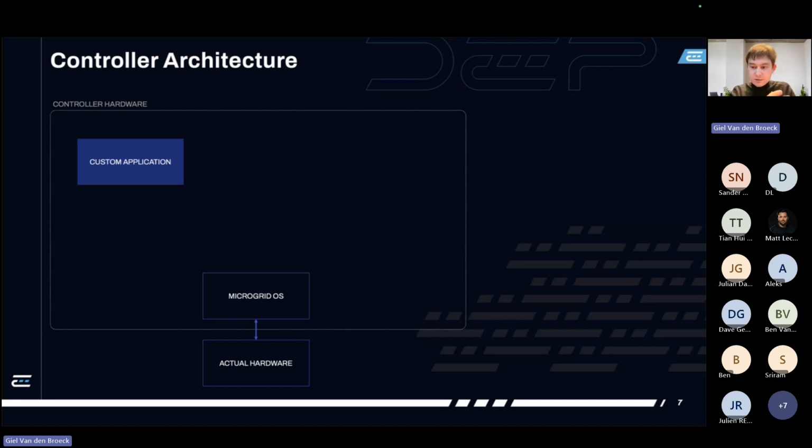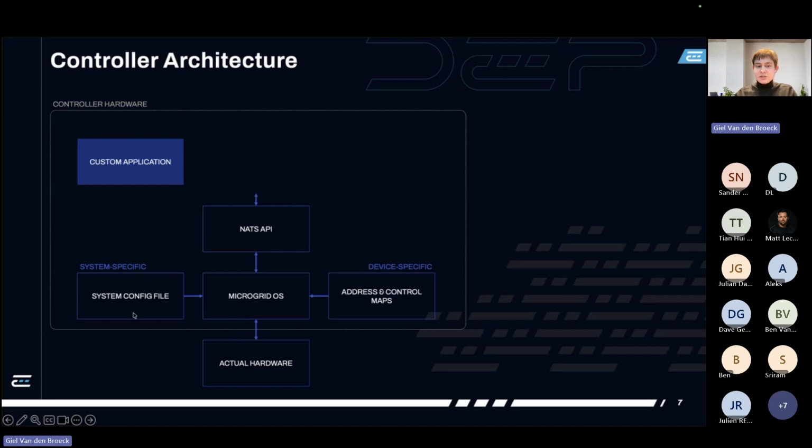So in between sits our microgrid operating system, the microgrid OS. The microgrid OS needs actually two things. It needs, on the one hand, your system configuration file, your devices.json, and your devices.json is system specific. So it has particular IP addresses of a system. It has particular devices, the way they are connected. So these live over here. Every site has a specific system configuration file. The microgrid OS is generic. That's reused across every site again and again and again.